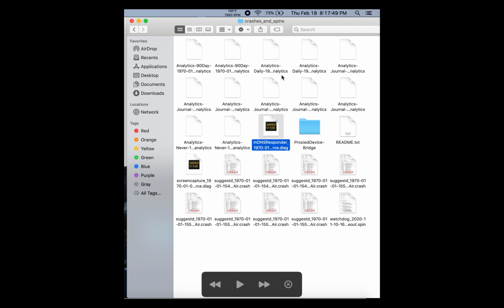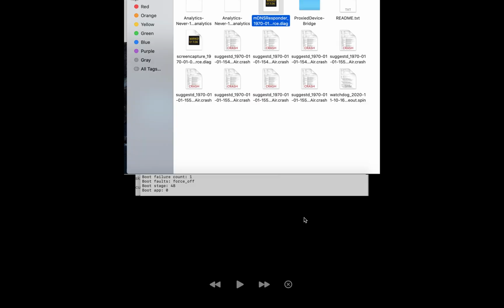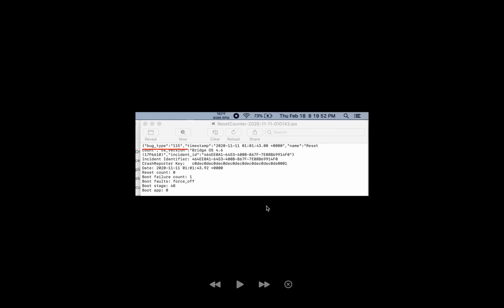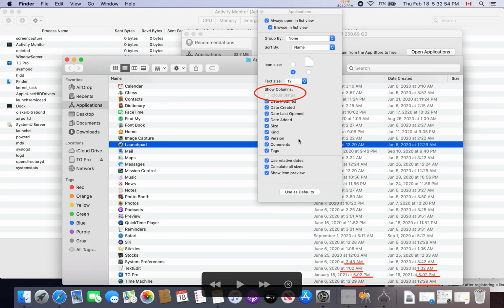And this is crashes and spins. I took a screenshot, and there are how many crashes in diagnostics. Bug type 115 I found in diagnostic. Oh yeah, iCloud grayed out.